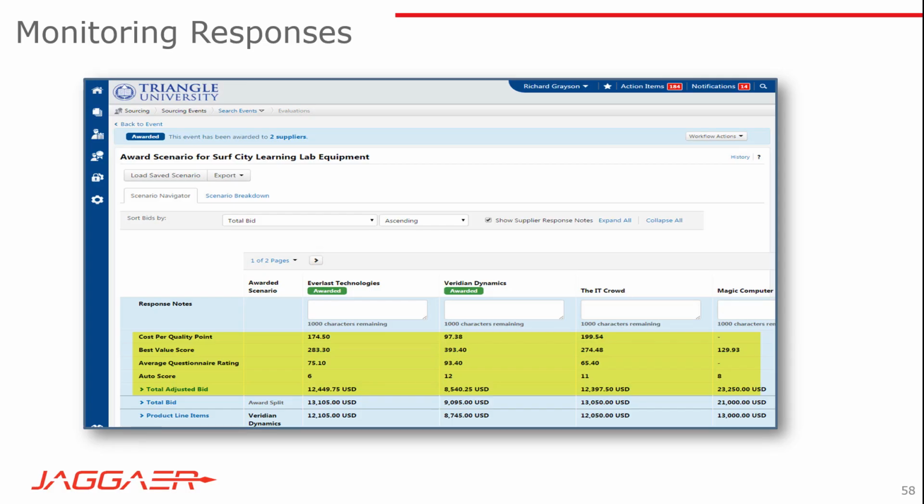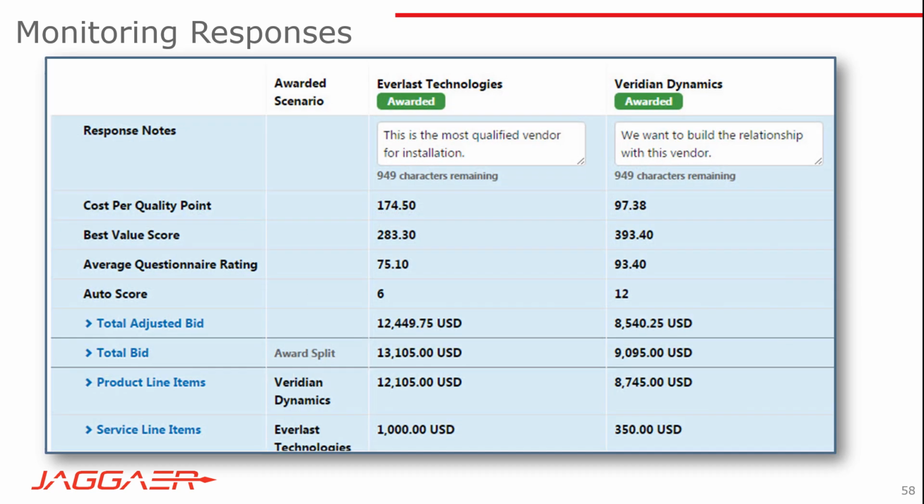Here's a snapshot of a scenario that has been awarded. In this case, Everlast and Viridian Dynamics have been awarded. When you go in to monitor the responses, we see an example of details and response notes, a breakdown of the different auto scoring, average questionnaire rating, best value, and cost per quality point.